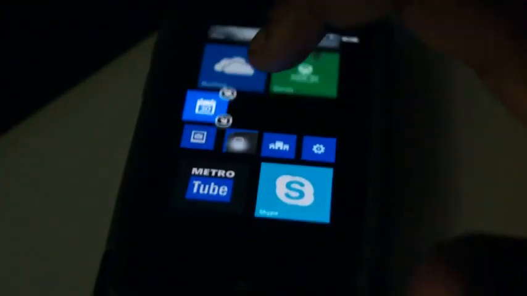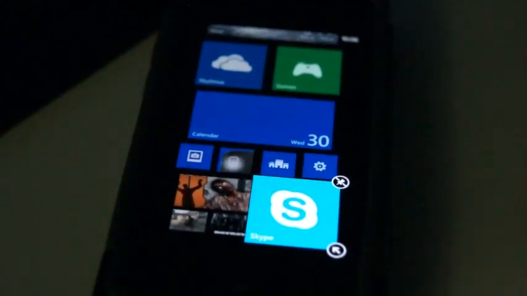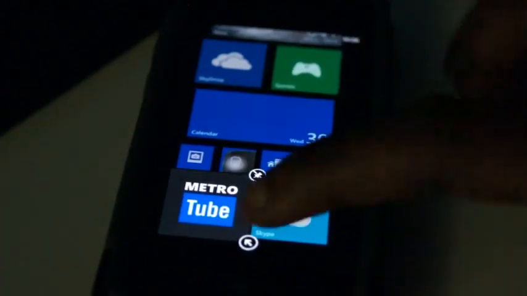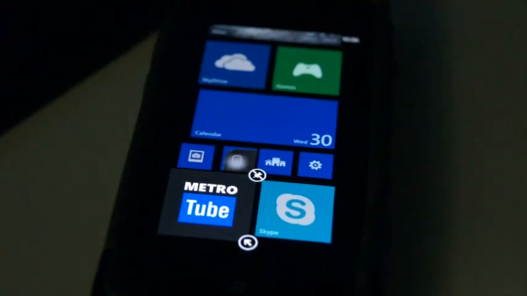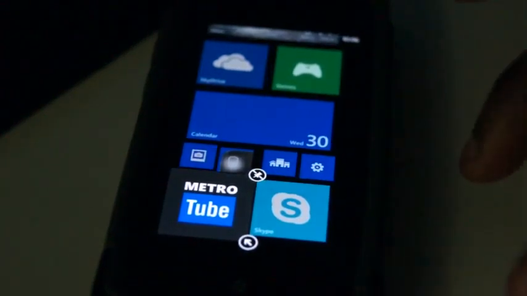Calendar, you can resize it all three ways. It still tells you the date through all of them. Skype, unfortunately, does not. It only allows you to make it small. And this is actually MetroTube. This one only allows you to make it small. It doesn't yet have the Windows Phone 8 functionality that allows you to make it the largest size tile.